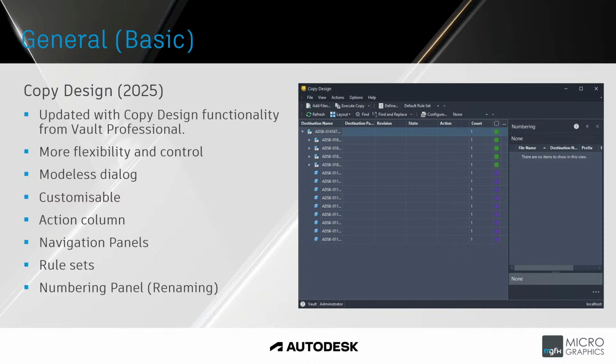What Autodesk have done now is they've brought that newer Vault Pro copy design functionality into Vault Basic. So there's no longer the old Vault Basic copy design. It is now updated to match. So we have a more consistent experience between using Vault Basic and Vault Professional. So if you are a Vault Basic user and you do upgrade to Vault Professional, there won't be any change then in the copy design. The reason for this is that the new copy design is a much more flexible copy design process.